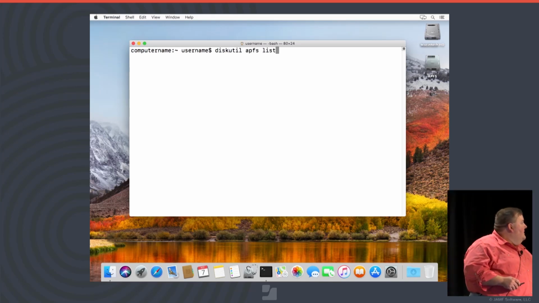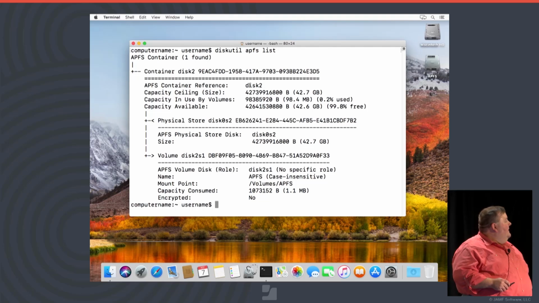So we're going to run disk-util APFS list. Let's go ahead and grab our container reference there. That's disk2. And I'm going to say that I want to run disk-util APFS delete container.